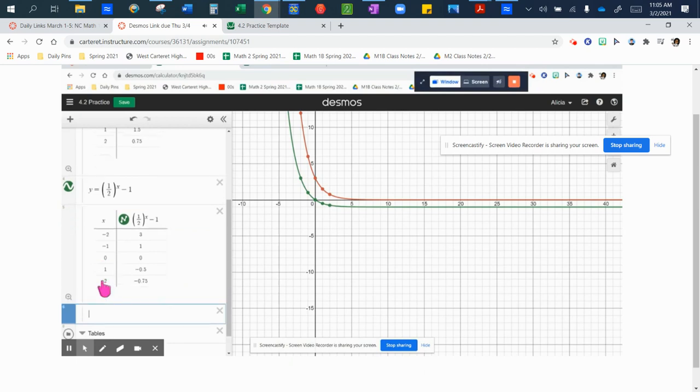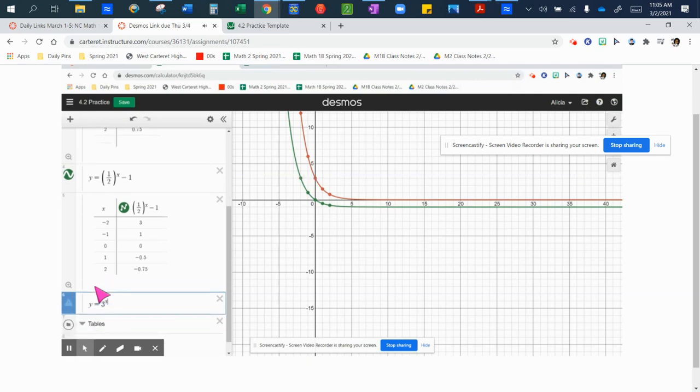Third equation equals 3x plus 2. That's a positive. It's a number greater than 1, so that one's increasing.